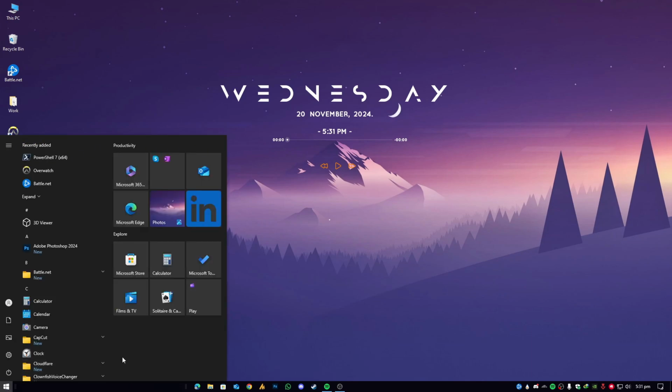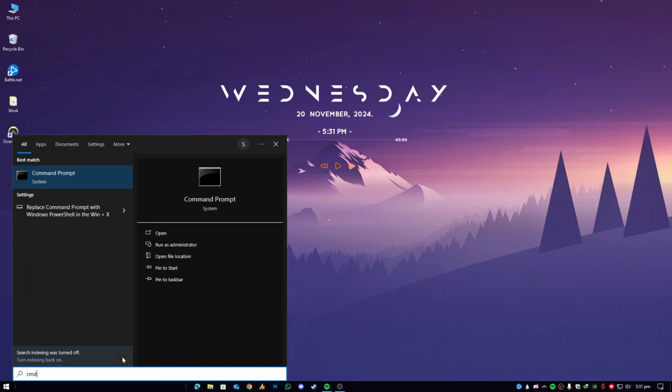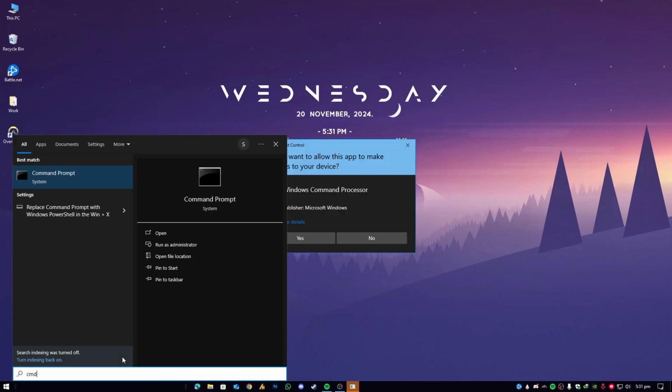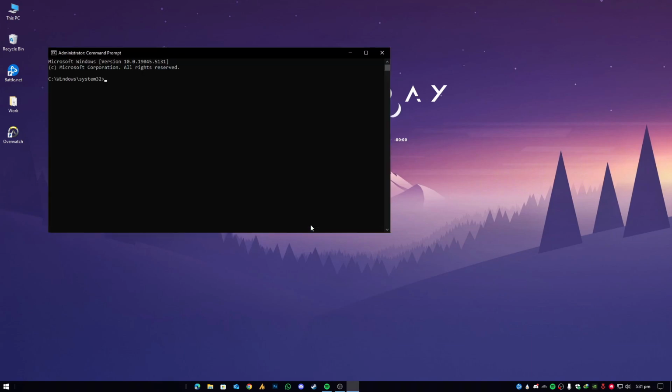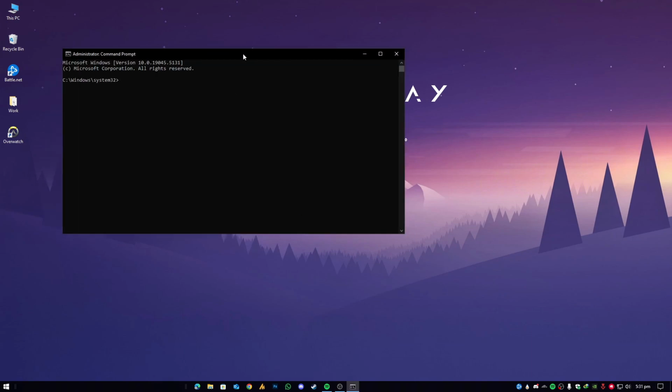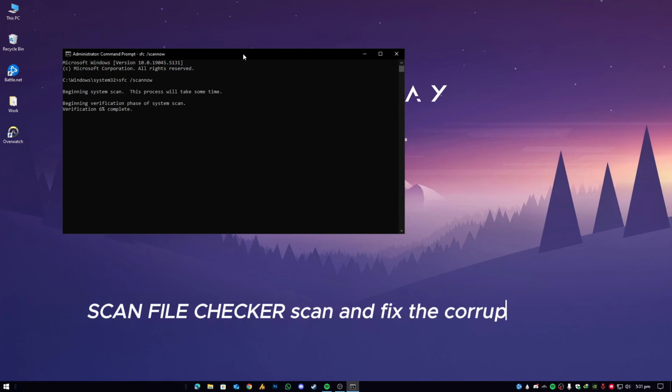The next step is again open the command prompt. If this is not working, then first we will fix the Windows corrupted files. The first command is you need to apply here sfc /scannow and then hit enter. This will take time and then it will scan and fix the corrupted files.